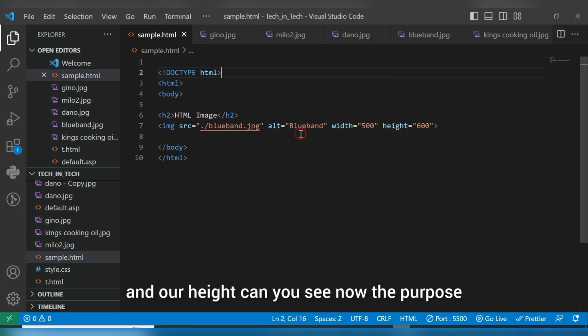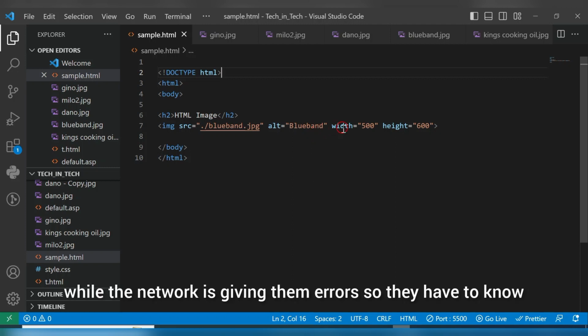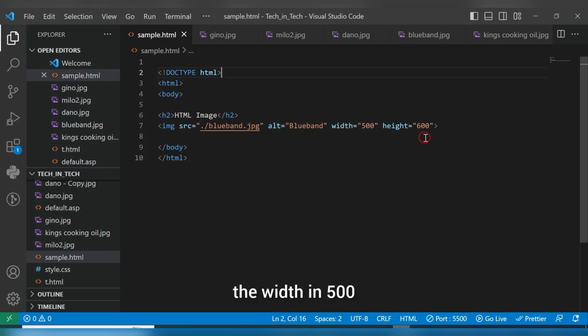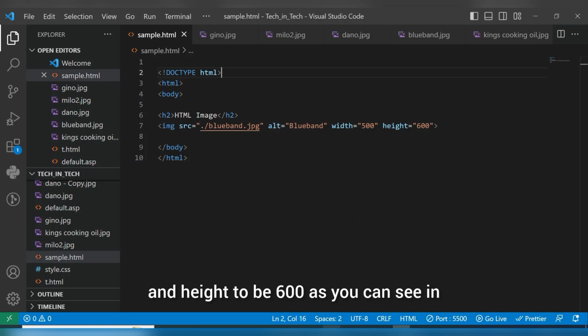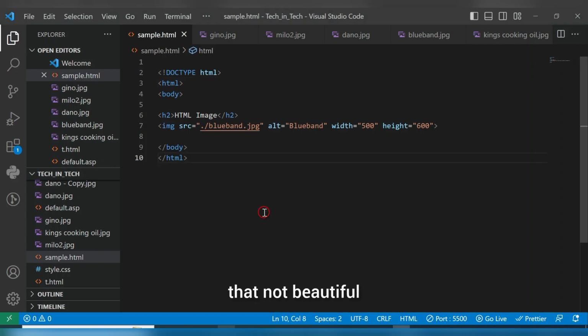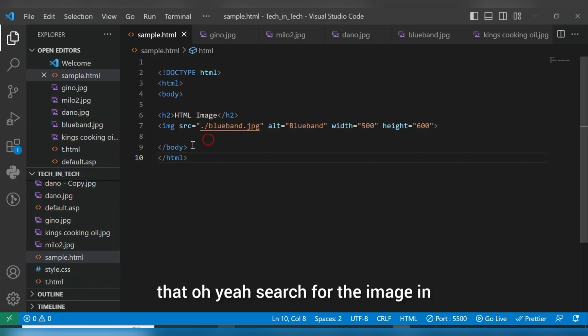Can you see? Now, the purpose of this alt is for those that could not see the image. Probably their network is giving them errors, so they have to know what the image is all about. So we've indicated the width to be 500 and height to be 600, as you can see in our image here. So the width is exactly what we indicated it to be. Is that not beautiful? Because we put our image into our folder, we try to tell it, oh yeah, search for the image in that folder, display it on the browser. So that is the purpose of this.